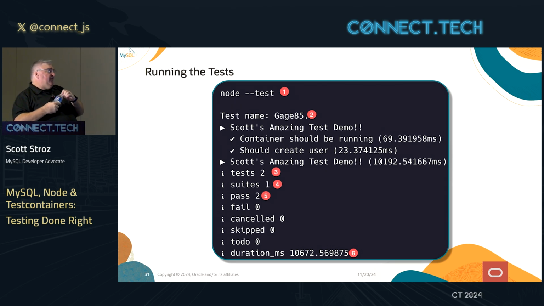And you'll see here we had 2 tests, we had 1 suite, and both tests passed because I wrote tests effectively.